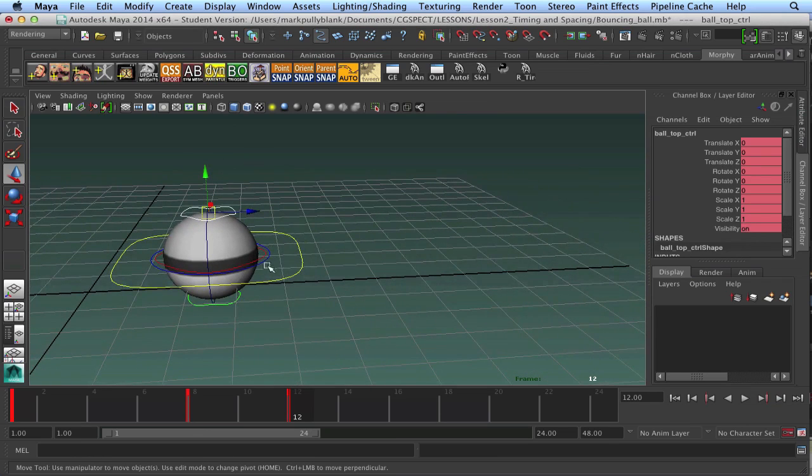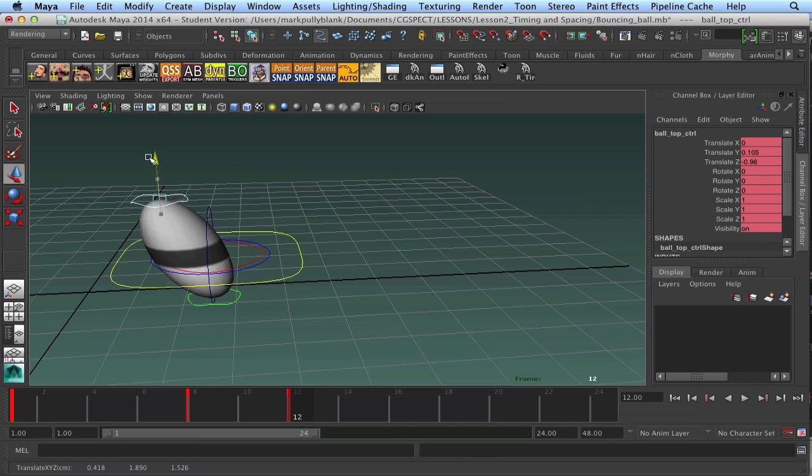I'm saying that my ball is going to be jumping this way off screen. So my anticipation is going to be over in screen left. So it's going to be jumping screen right. My anticipation is going to be screen left. So I'm just going to drag this guy over here and up. And that's going to be our anticipation.